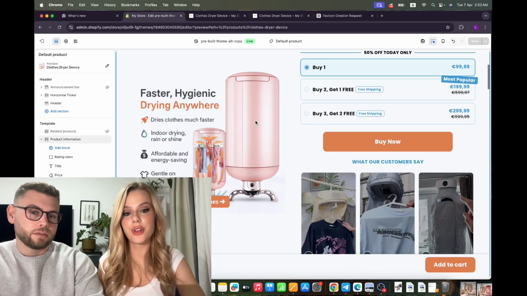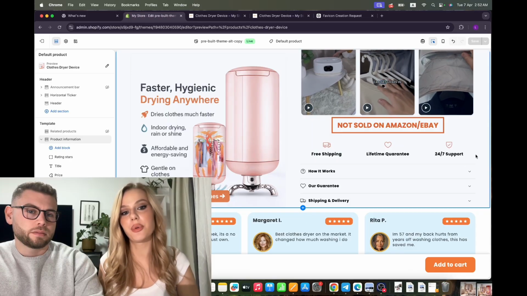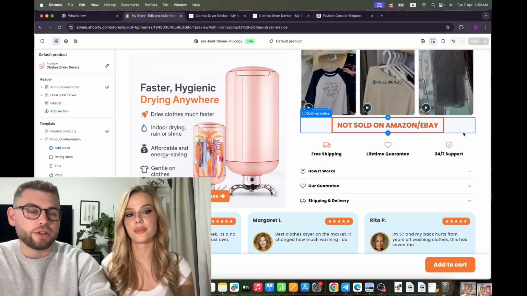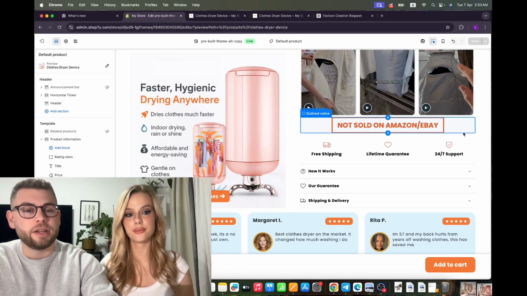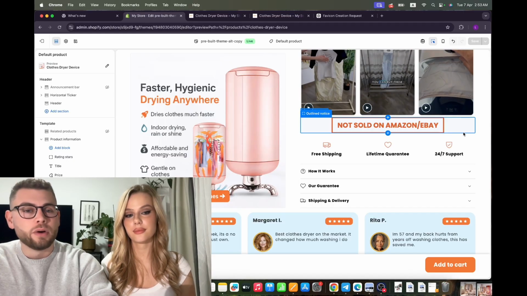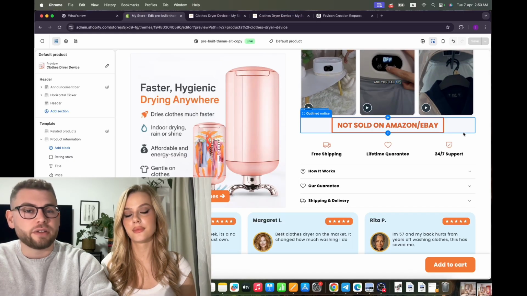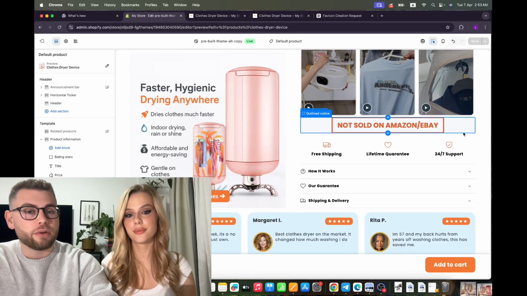Now, as we scroll further, you can see some product videos and this badge, which says the product is not sold on Amazon or eBay. One of the reasons people don't purchase from dropshipping stores or sites on Facebook and Instagram is because they believe they can get the product cheaper on Amazon or with a quicker shipping time. But when we utilize this badge, it encourages a ton of urgency and it encourages the user not to purchase and look for the product on Amazon.